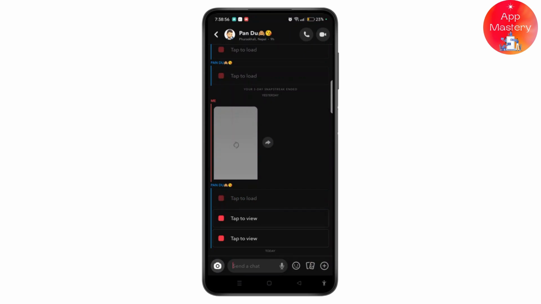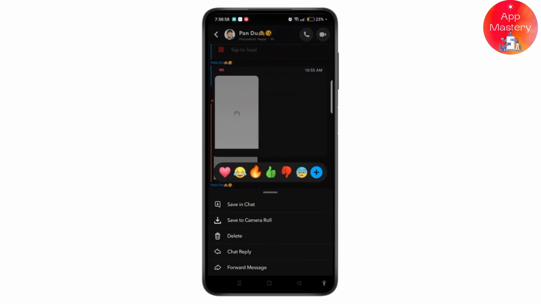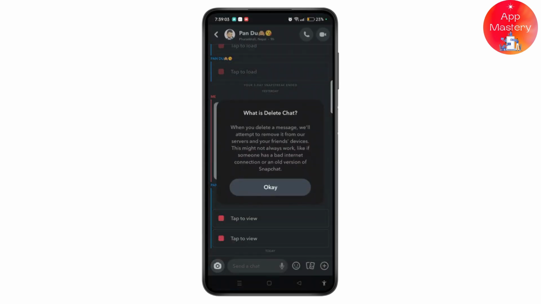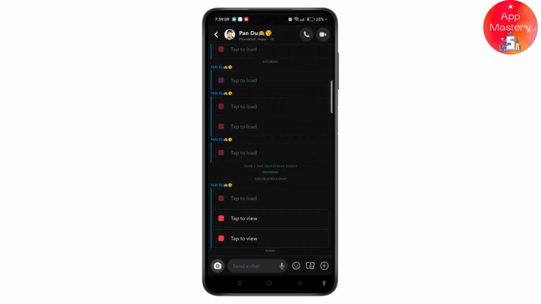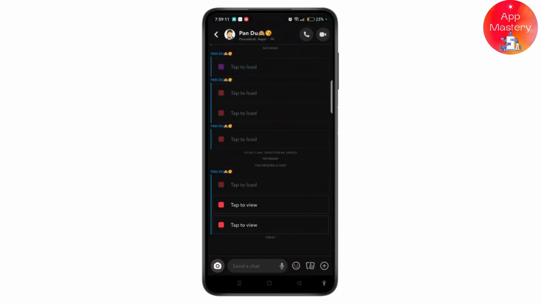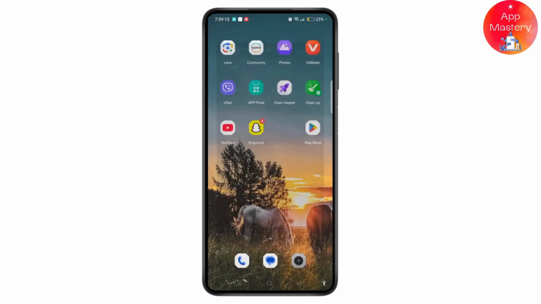Simply you need to tap and hold that saved chat, and here you will see the delete option. Tap delete, and tap delete, and this will be removed permanently. Tap delete chat, and after that it will be permanently deleted or unsaved on Snapchat.